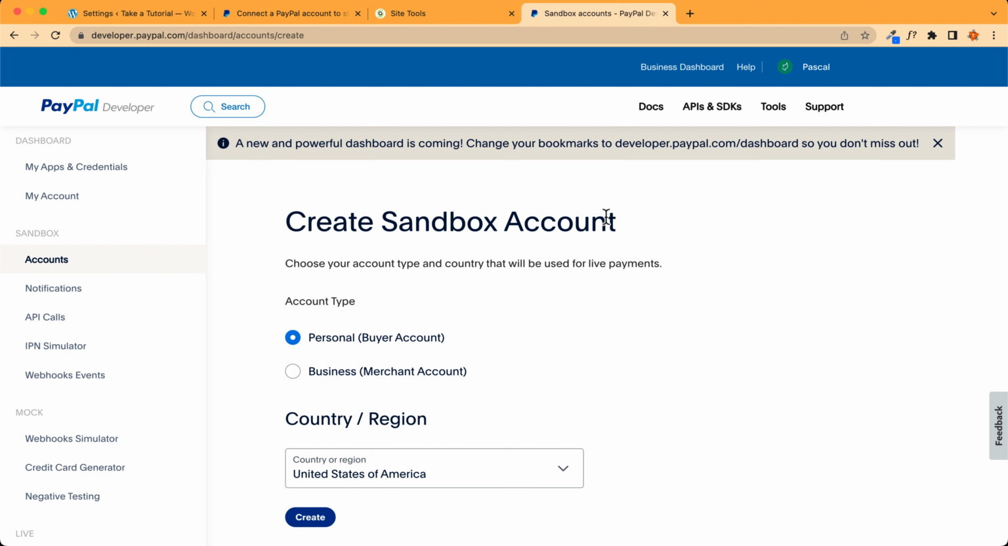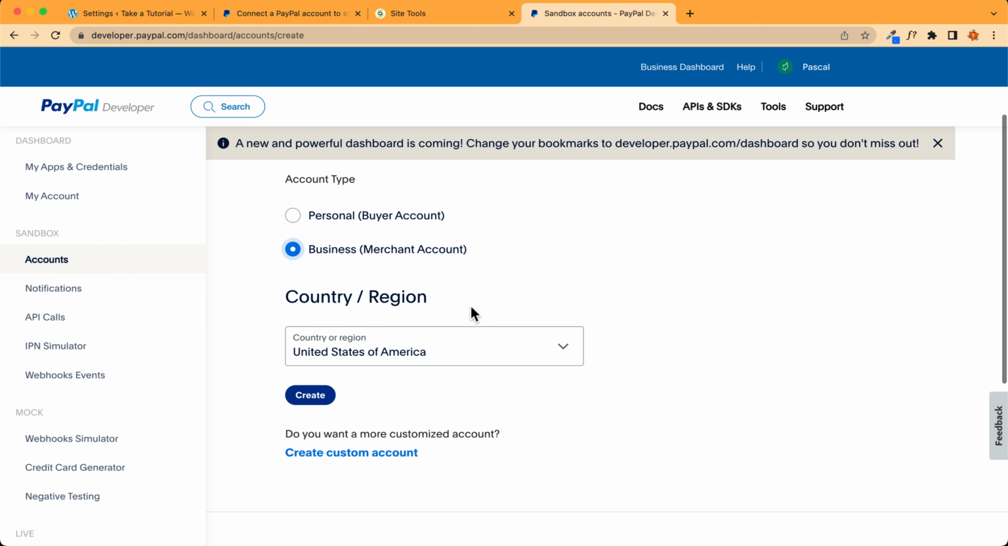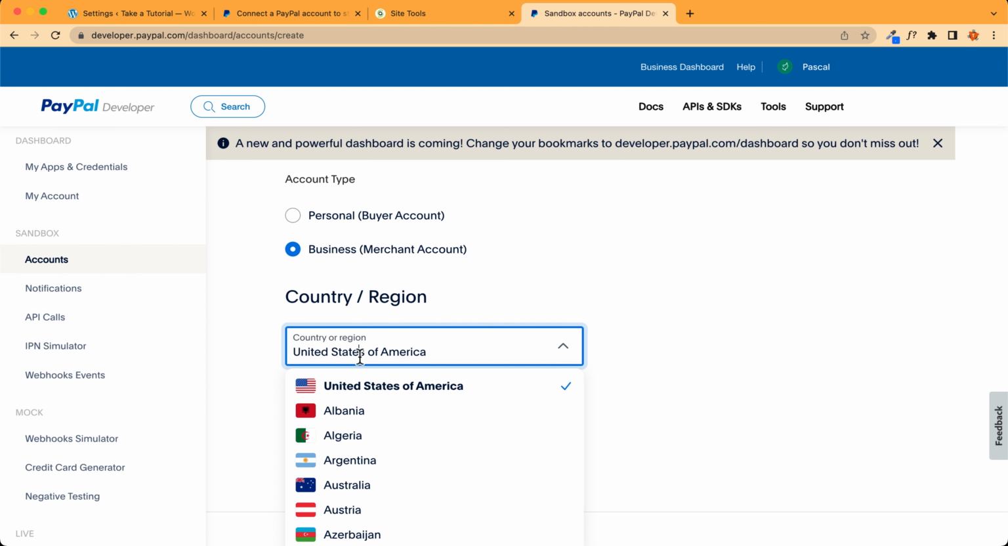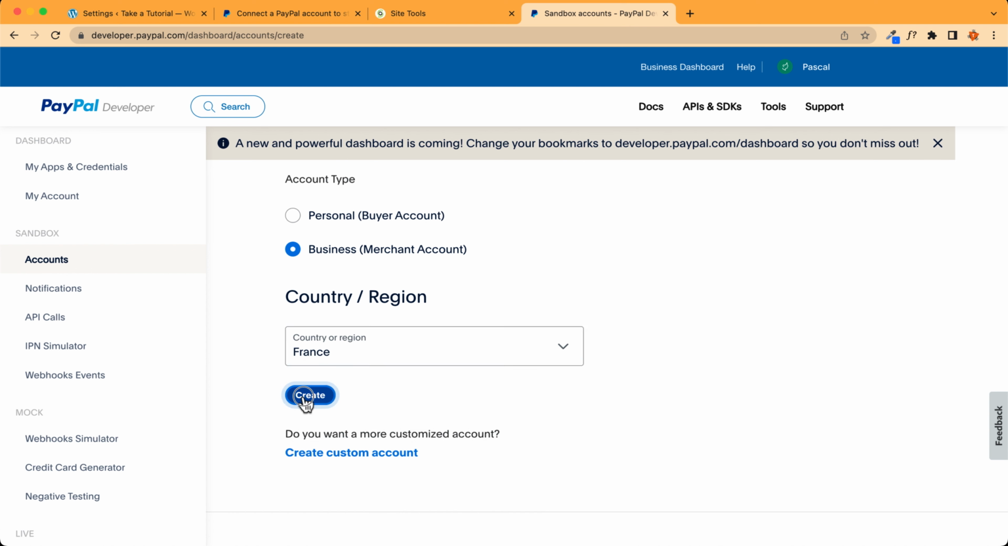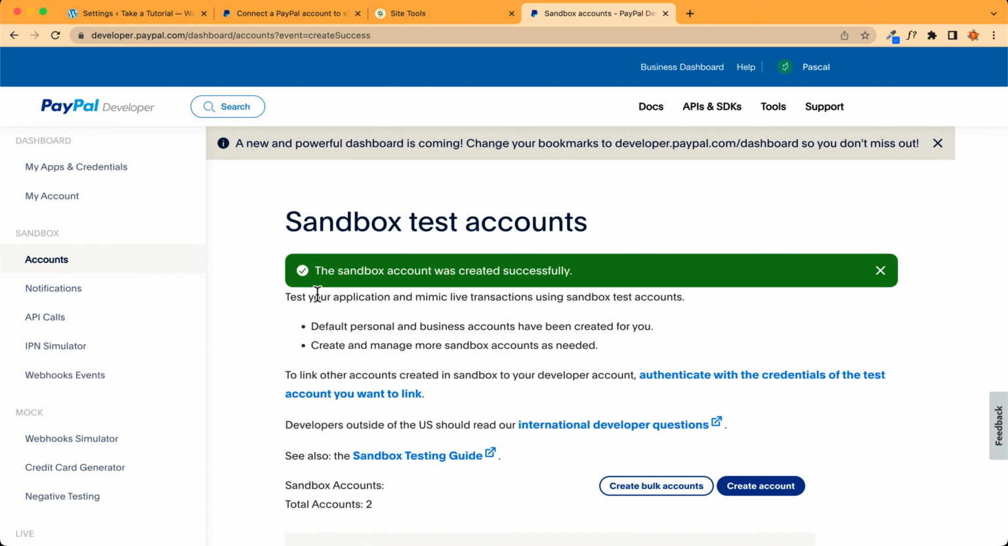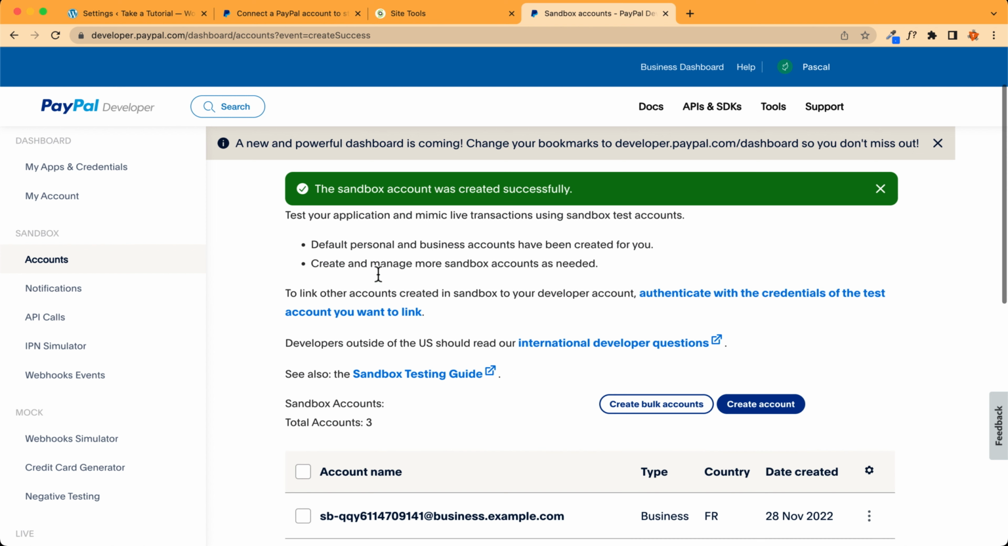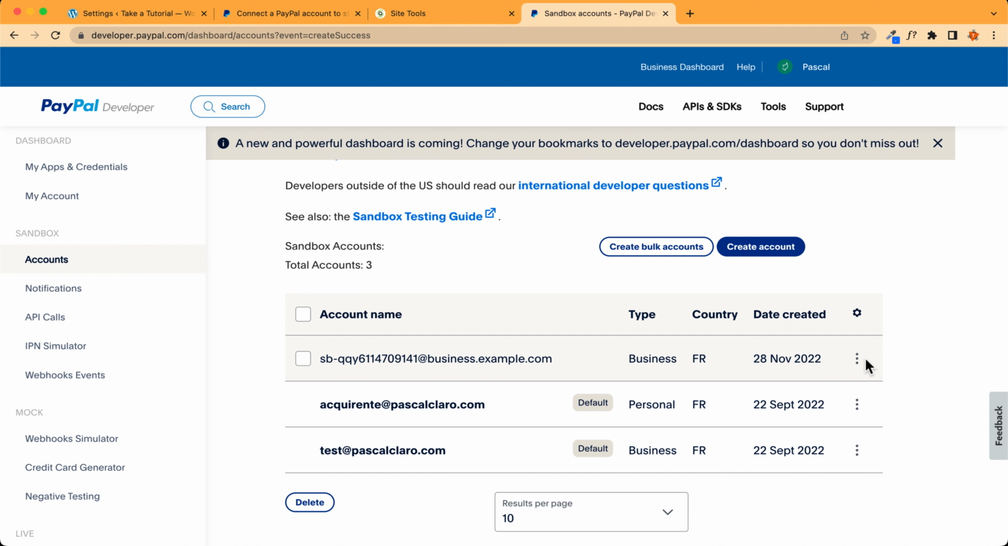And as you can see, you can create a sandbox account, which is very important in order to create a testing account. You can create before a business account, which is your merchant account, which will behave as if it was your original account. Here we can say my country, for the example, is France. Your country will be the country in which you are testing. Okay, the account is created, as you can see here, and we can edit it.